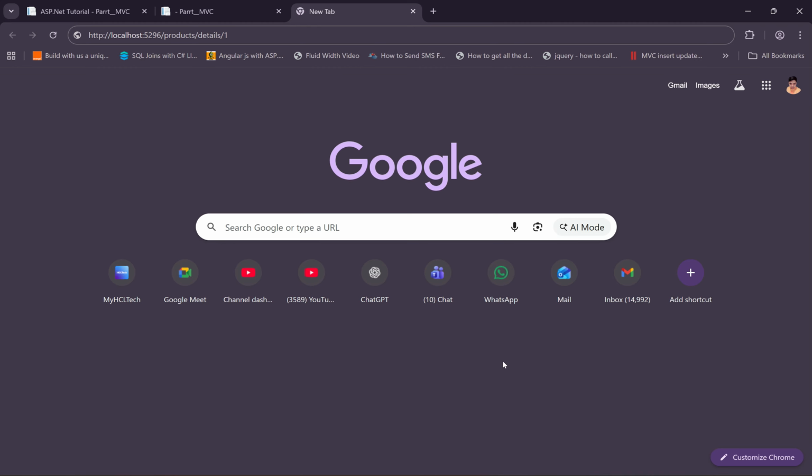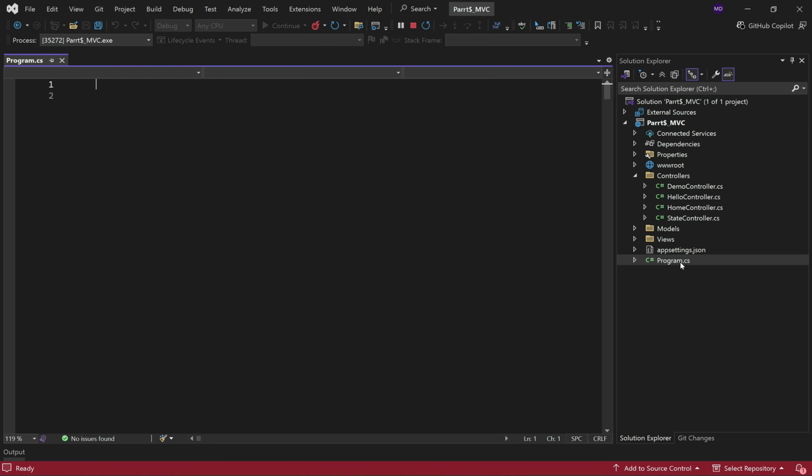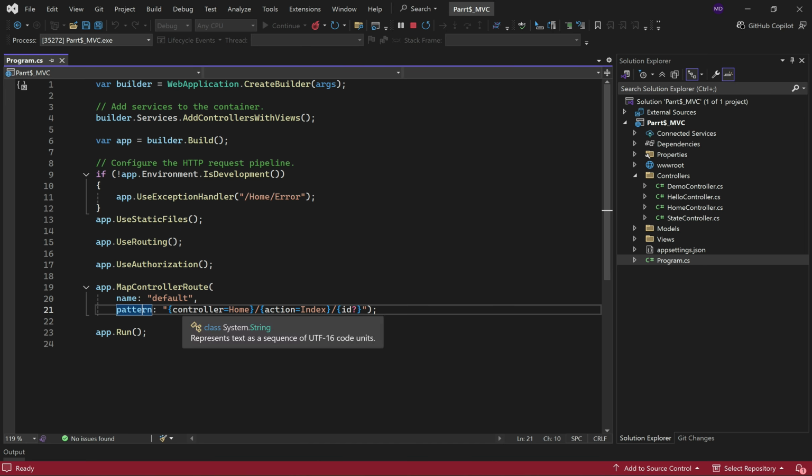So first, let's go back to Visual Studio and open our program.cs. As I already mentioned, if you are using Visual Studio 2022, then you will find this file in your project. Let's open this, and here we can see we have the builder and then builder.Services, which registers the services, and at the bottom we have this app.MapControllerRoute. Name is default, this is the pattern, controller is Home, action is Index, and then we have the id. So simply understand the default route.